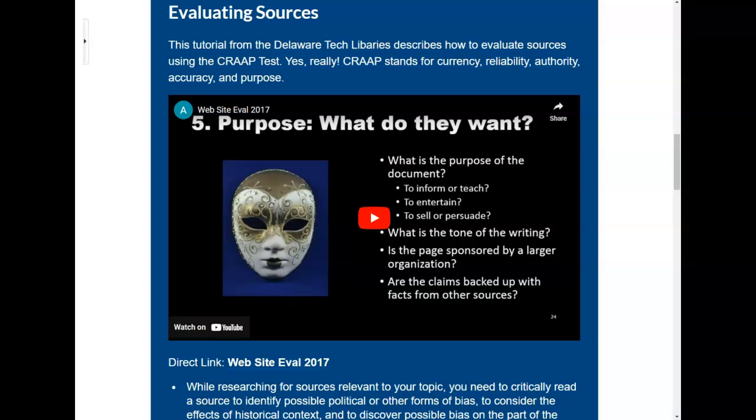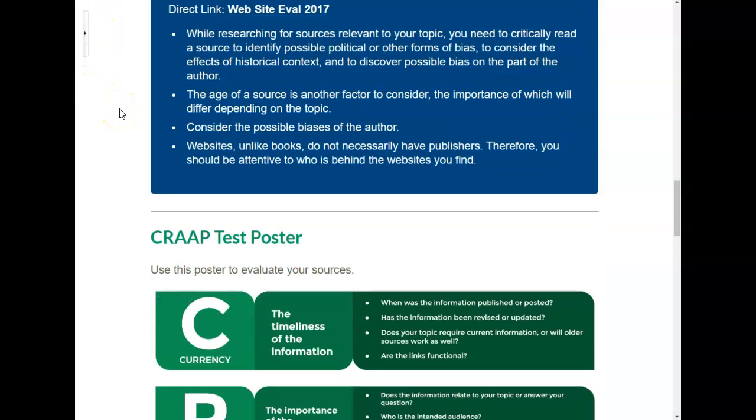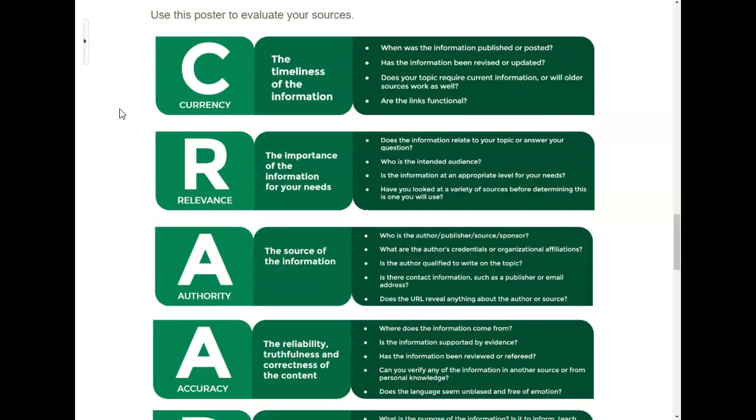Anyway, CRAAP is an acronym that helps us to determine whether source material is worth our time or not. In short, is this source crap or not? Now, there are 5 elements here that you're going to look at. And here is the CRAAP poster. The first one is currency.